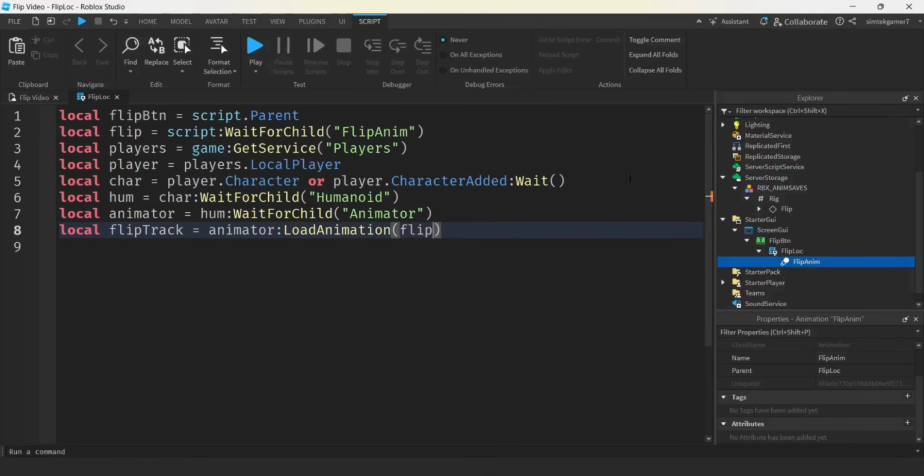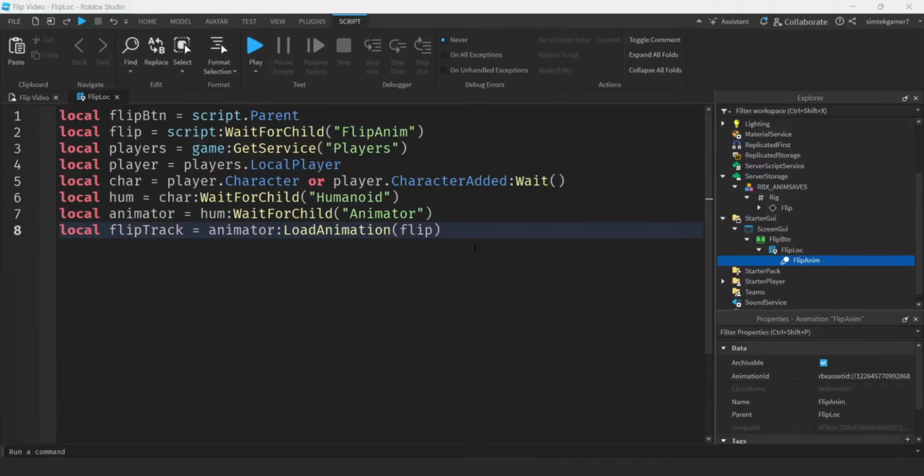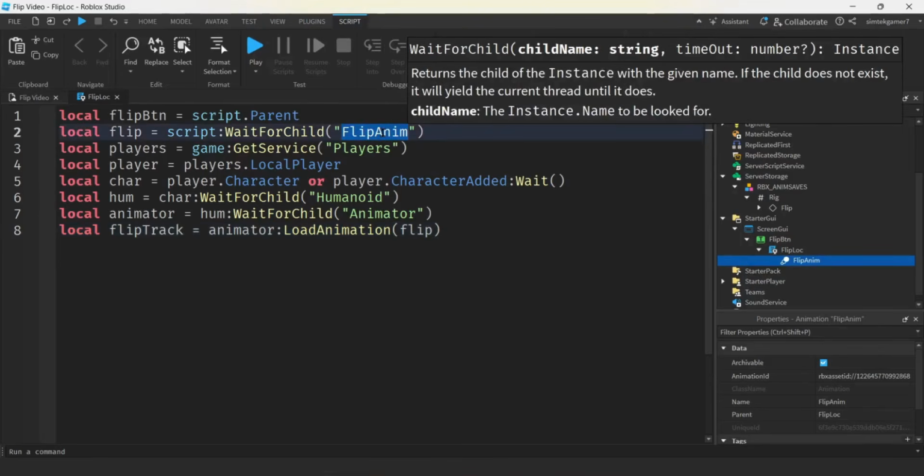Flip. This right here is going to go right in here. We're going to load it into the animator and we're going to get this track, and that's what we can play. We can start and stop and things like that. If you think that's kind of complicated, you're not alone. I did too, right? So we have our animation that has the ID, that down there.